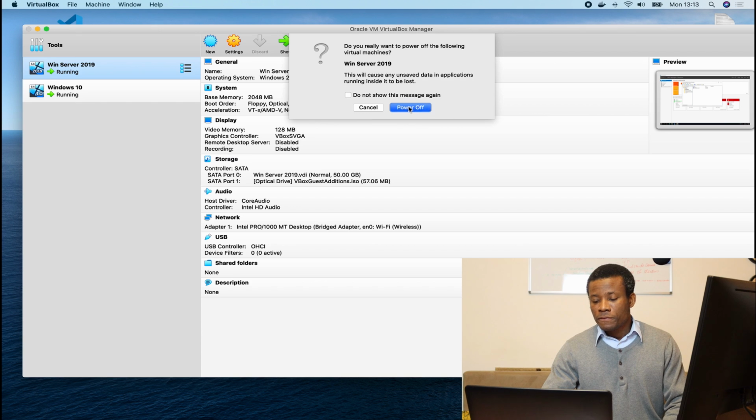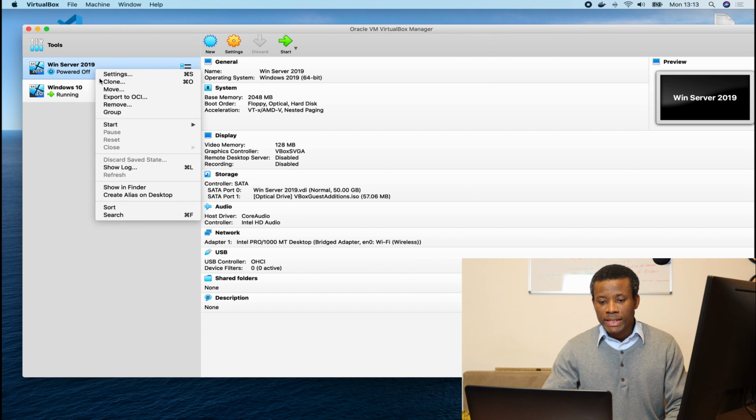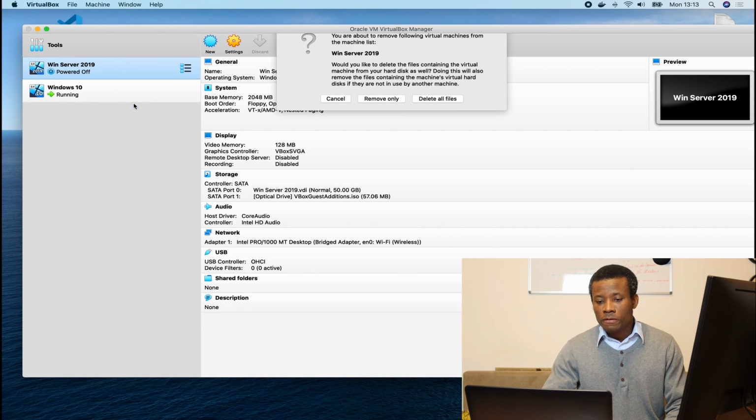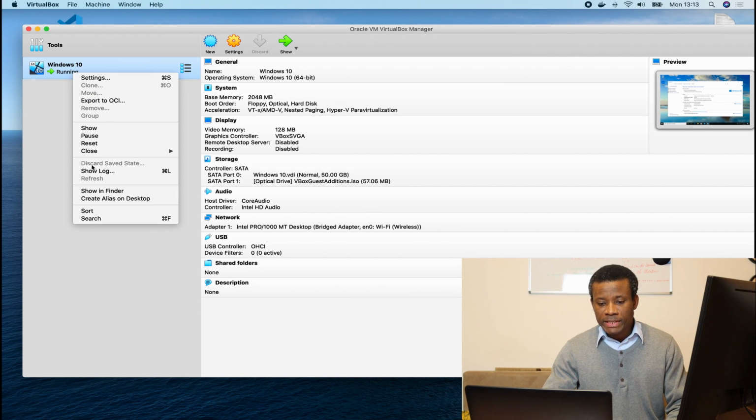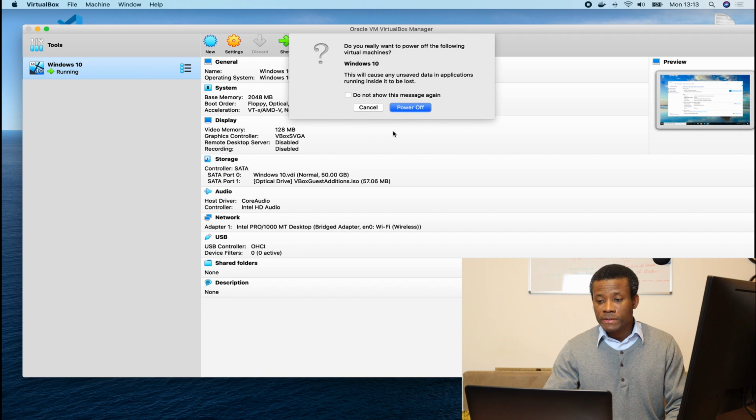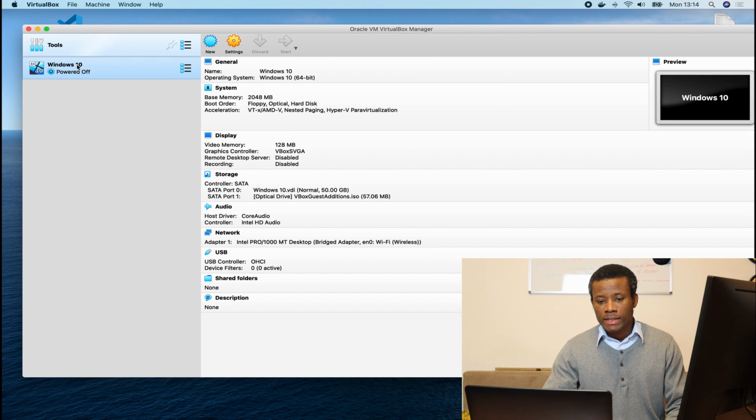So power off, yes, power off as well as remove and delete all files as well. So I'm going to do the same. And finally, Windows 10, I'm going to power it off and delete everything as well, and then delete.